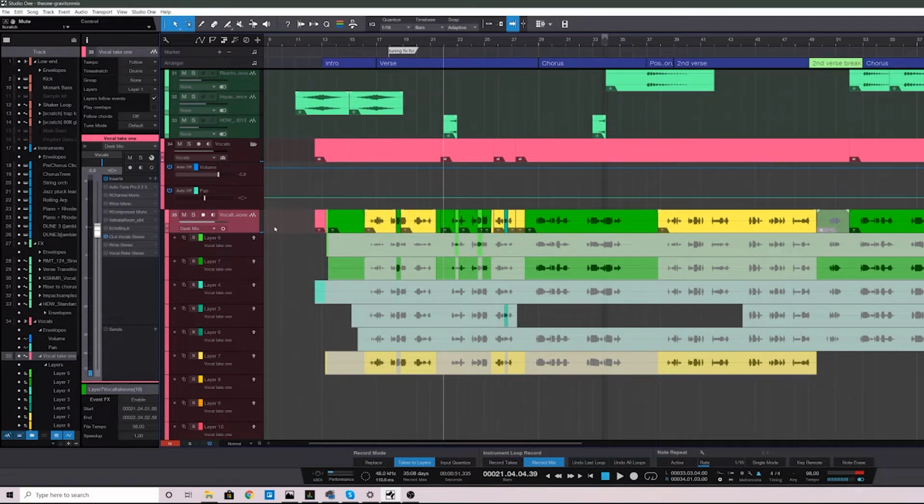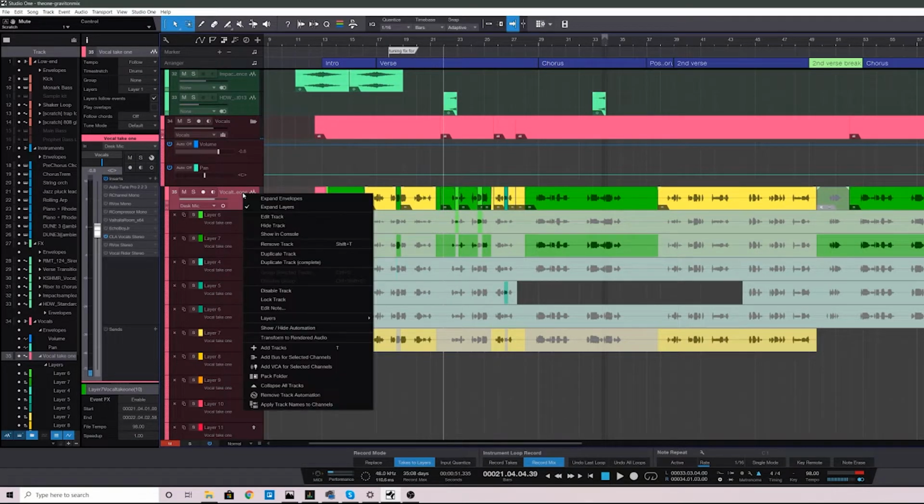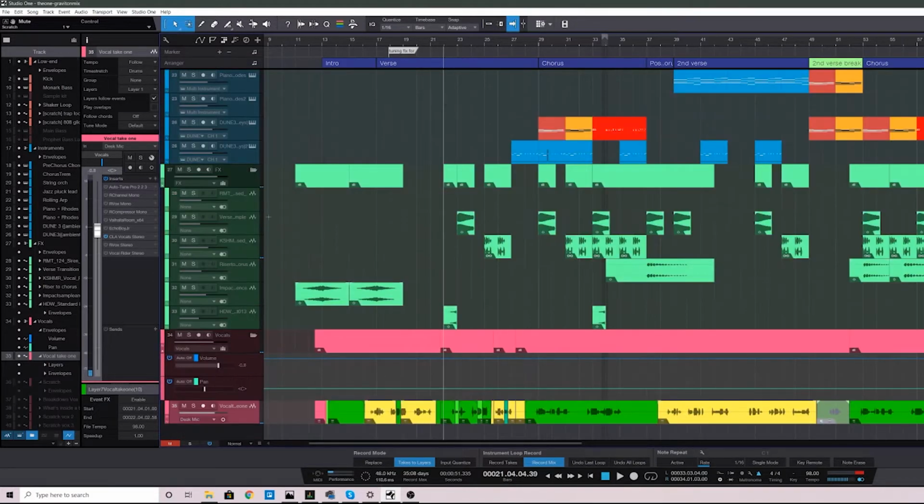So the way that comping works inside of Studio One is based on this notion of layers. Each audio track can have multiple layers. And if you already have layers on your track, you can right click on the track and click expand layers. And of course, if I click this now, when it's expanded, they go away. So what happened was I recorded a bunch of audio takes and I added them to layers.